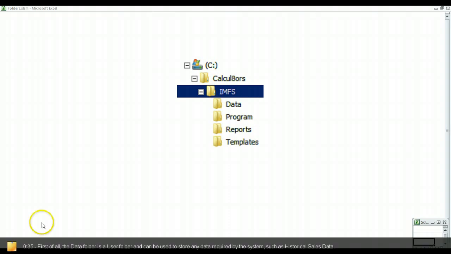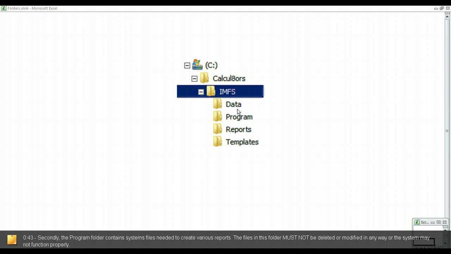First of all, the data folder is a user folder and can be used to store any data required by the system, such as historical sales data. Secondly, the program folder contains system files needed to create various reports. The files in this folder must not be deleted or modified in any way, or the system may not function properly.